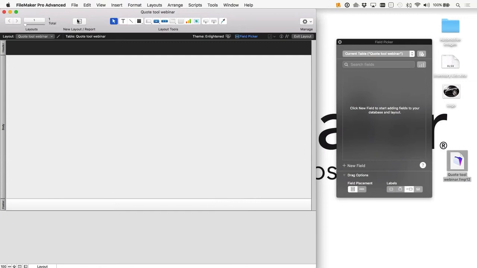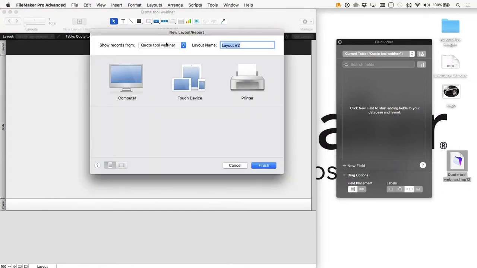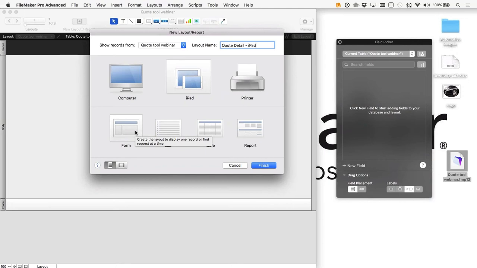So let's go off and create a new report, a new layout, a new form for these sales reps. Let's give it a name. Quote Detail iPad, so we know which view we're doing, and then you can select where you're planning to have this form be used, and in this case, of course, it's a touch device on an iPad, and how you want the data to be displayed. And of course, in this case, as it's going to be quote by quote, we'd like a form type view. So one quote at one time.